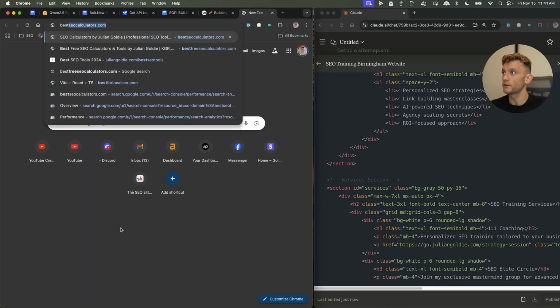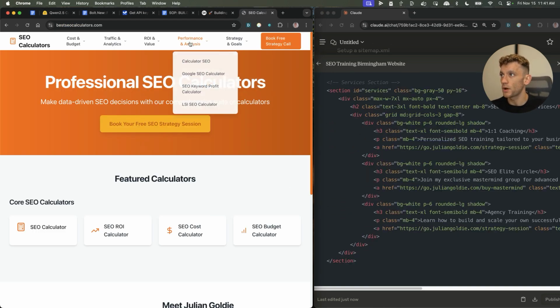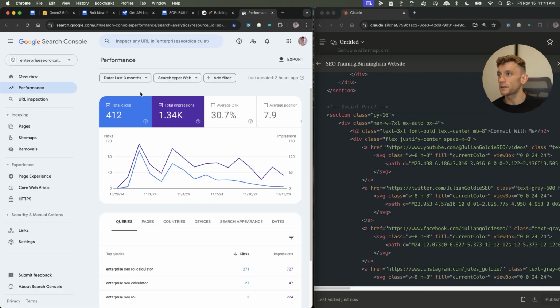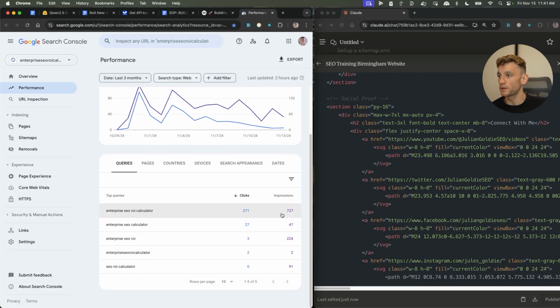If you're wondering, okay, does this actually work? Here's an example of a website I built previously using the same sort of method. And if you're wondering, okay, does it actually rank? Here's an example of a website we created previously that is ranking for its target keywords, like you see right down here.